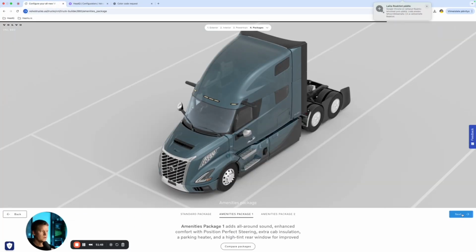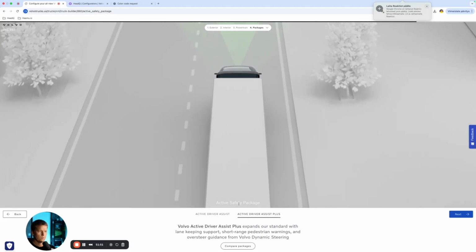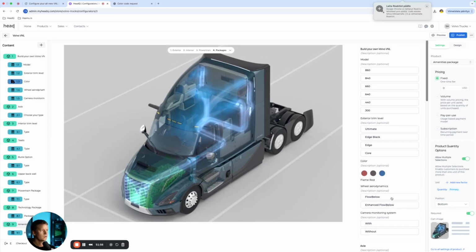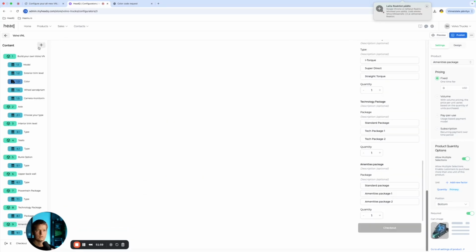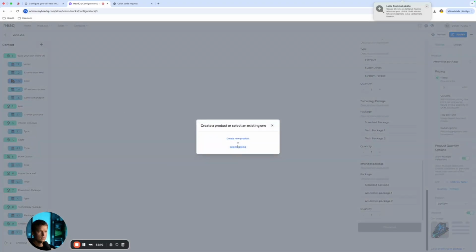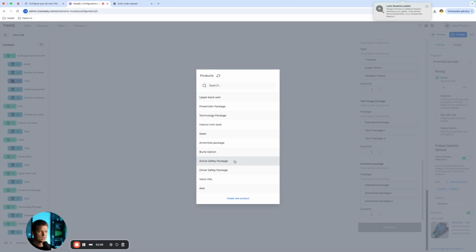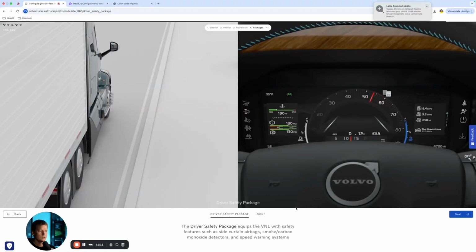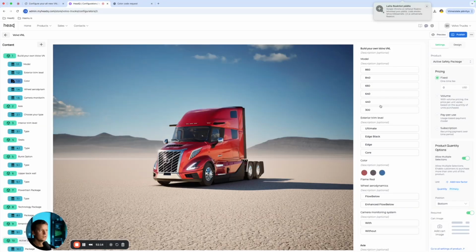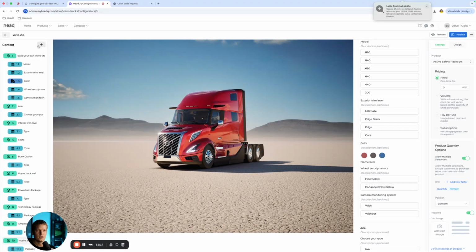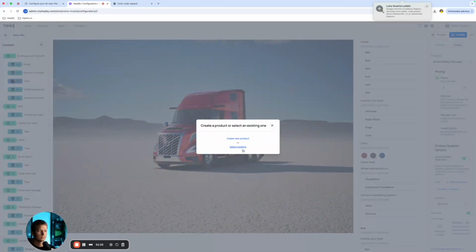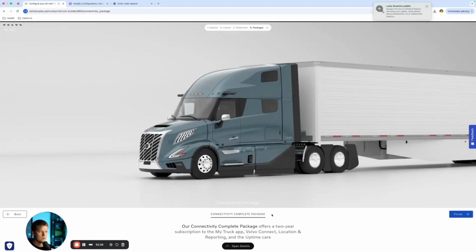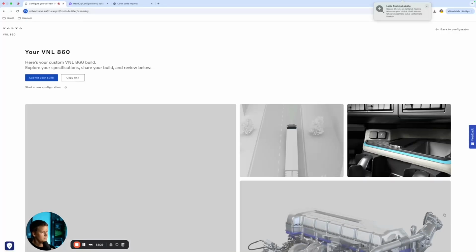And after this, we had the active safety package, but I think we already built that one. Did we? We didn't. Okay, so let's add that one. Active safety package. I will be using the same picture there. Driver safety package. Let me see. So let's add that one. And then this was not a package, and now it's finished.